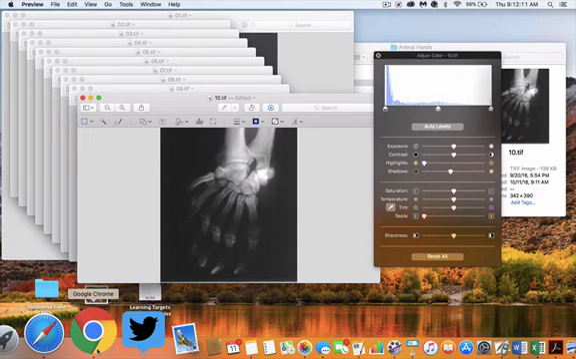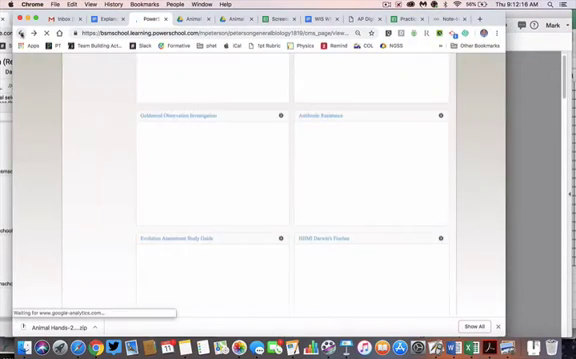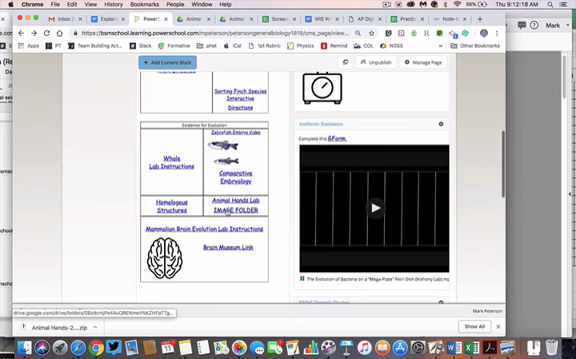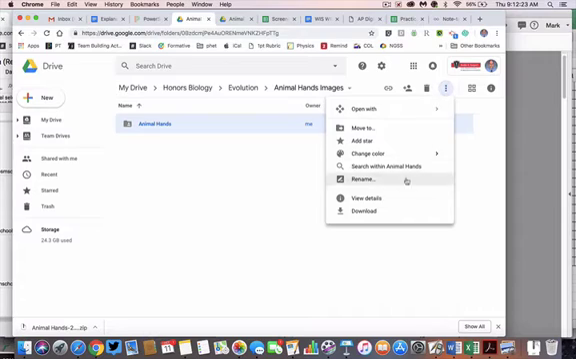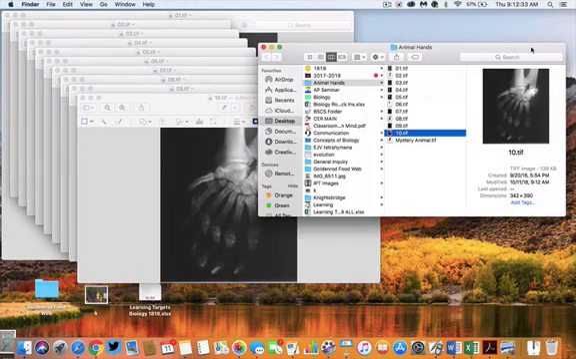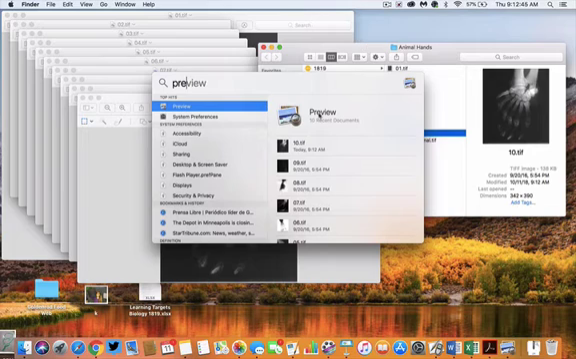The download, again, let's go back over here. Image folder. Three dots. Download. Unzip it. Put it on your desktop. Once it's on your desktop, all you have to do is double click on any of those TIFFs and Preview will open up. If you can't find Preview that way, you can always go under your Spotlight and type in Preview and it will show up there.